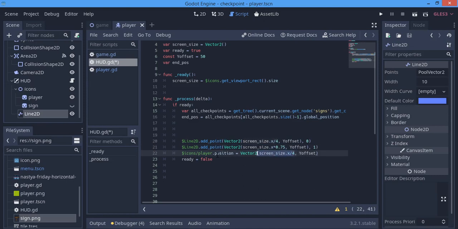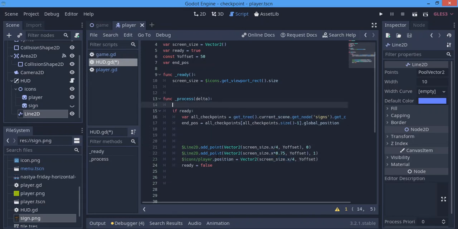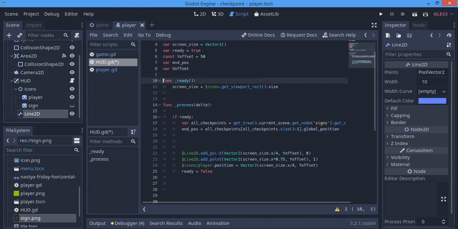And we'll actually be using this value a lot in this tutorial, so we want to make a variable for that. Up here, we say var x_offset. So now we have an x and y offset, and it's not going to be equal to anything right now. In the ready function, we're going to say x_offset should be equal to screen size divided by 4. So we can go over here and change these values to x_offset, and also here x_offset.